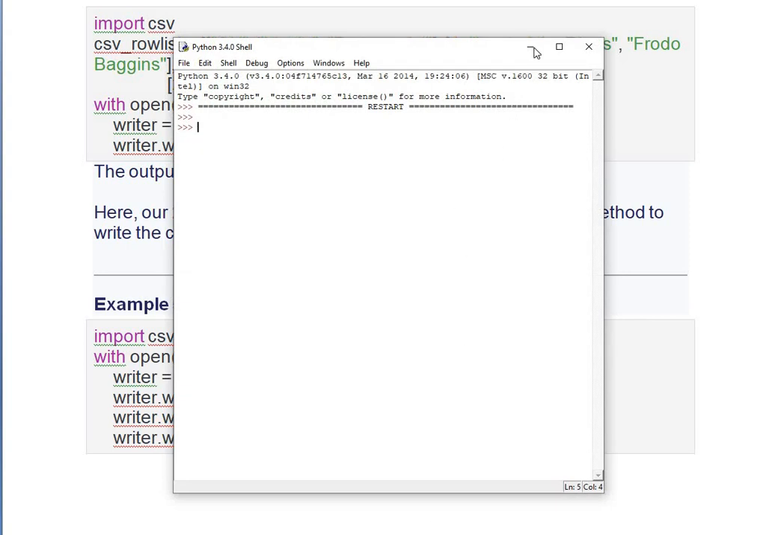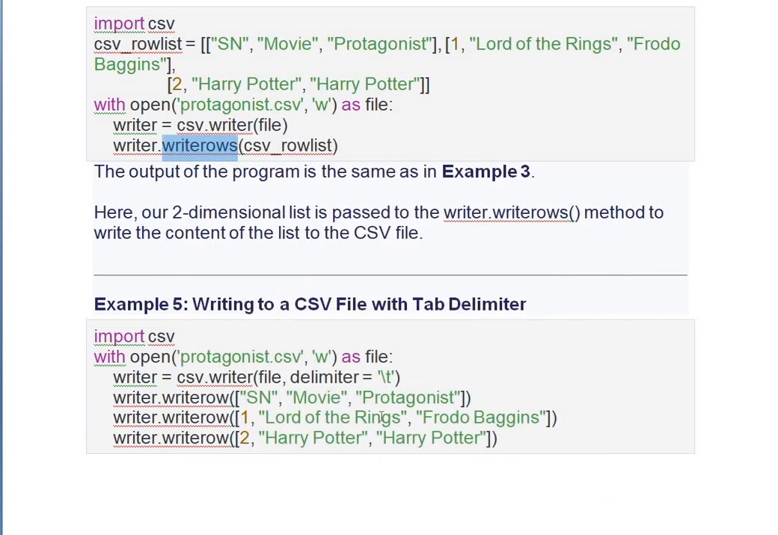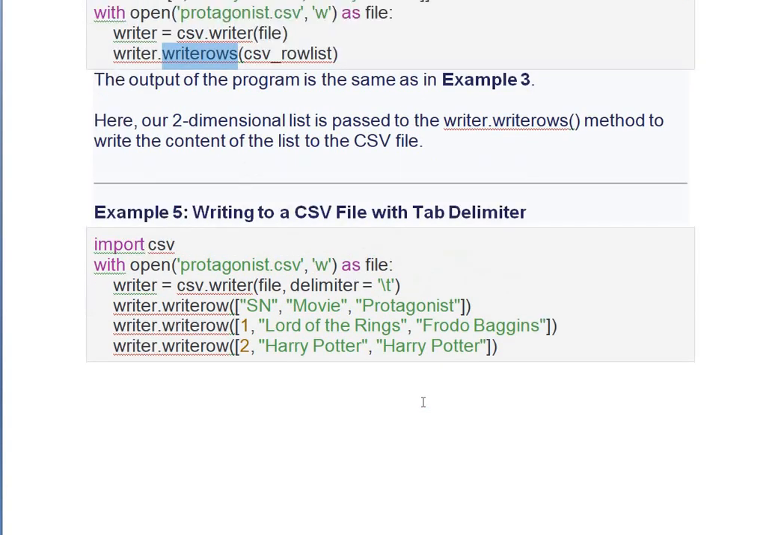So this is how you can make changes in the display of a CSV file. That was all with CSV files. Thank you.